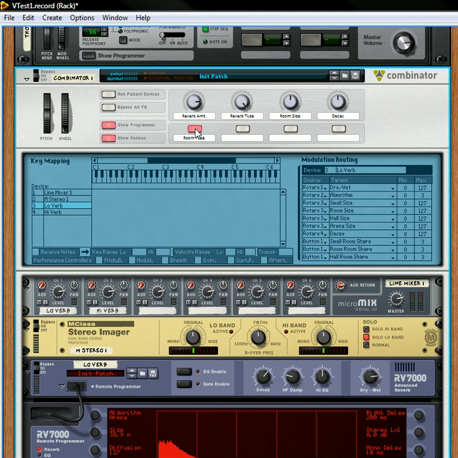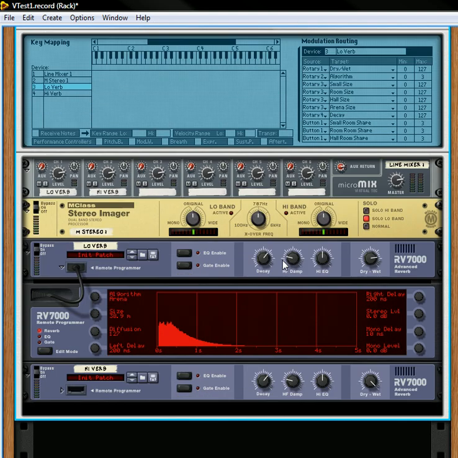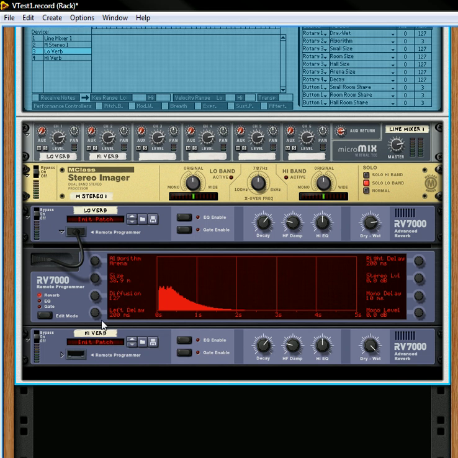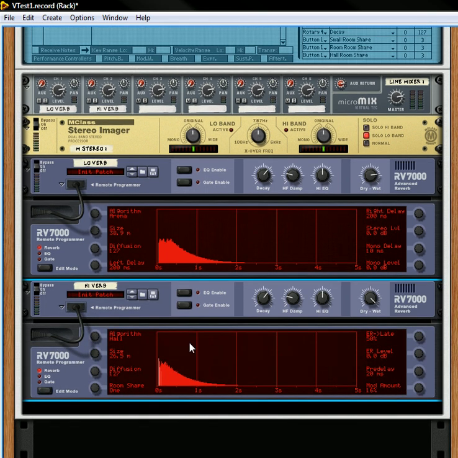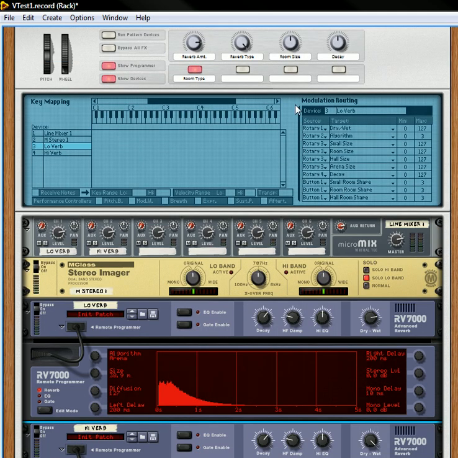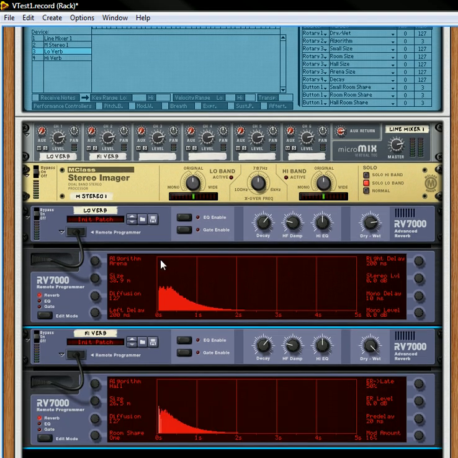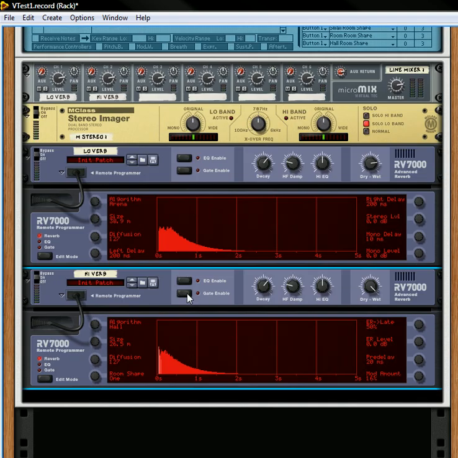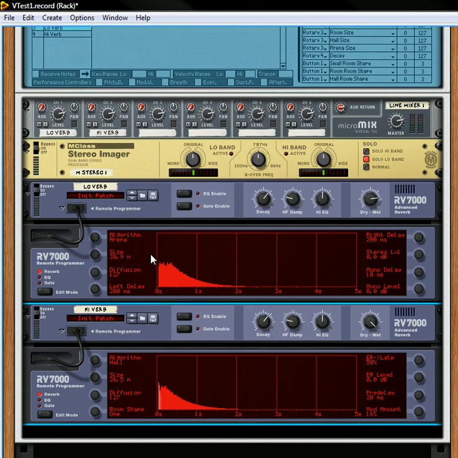Which leads me to the next idea here. Since we've used up all the rotaries, we could use the same rotaries for the high reverb. Okay, so we could use all these same rotaries, but then what happens is these rotaries become global. They're going to affect both of these high and low reverbs in the exact same way. So we don't want that. We want to be able to separate out the low verb and maybe have, let's say, a small room algorithm on a low reverb and the Hall algorithm on the high reverb.